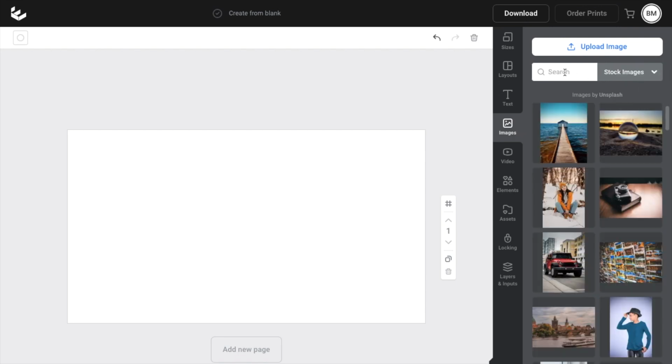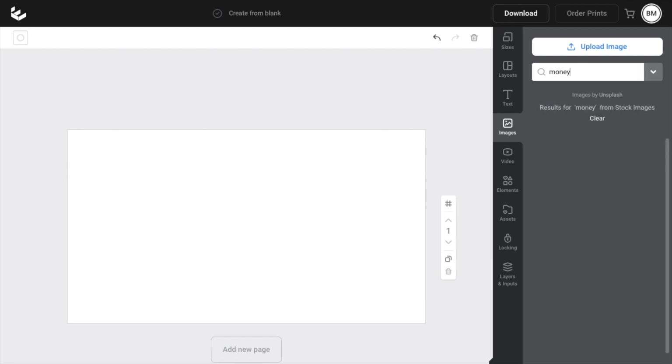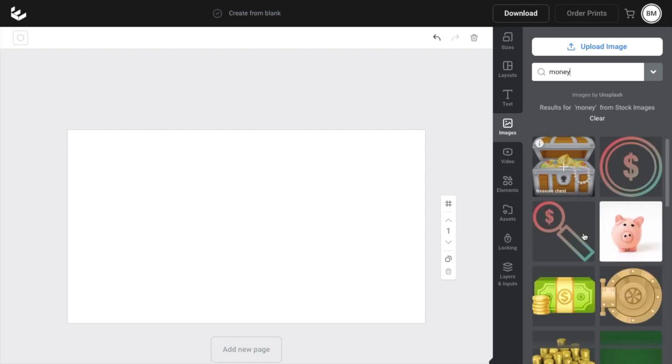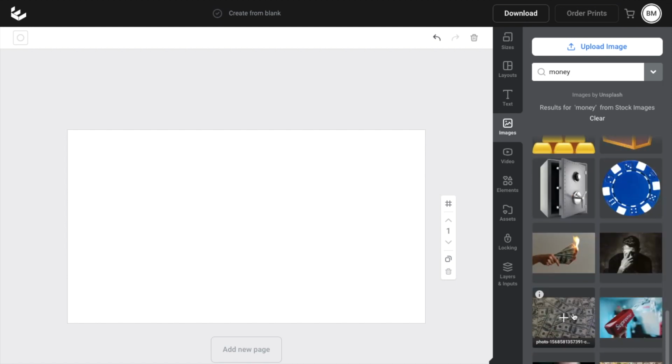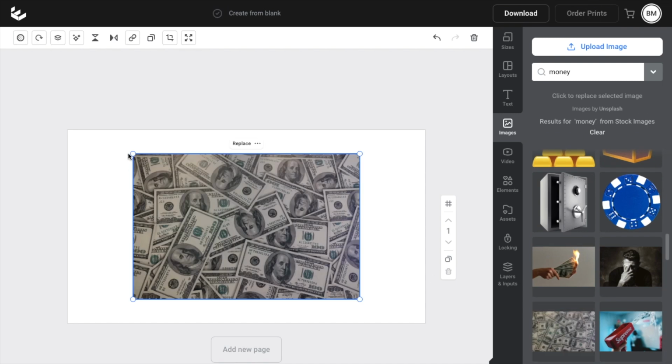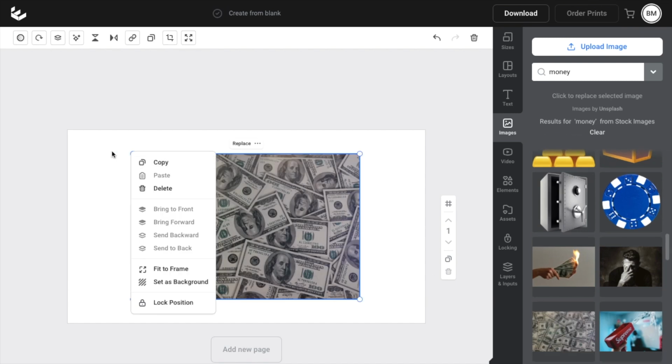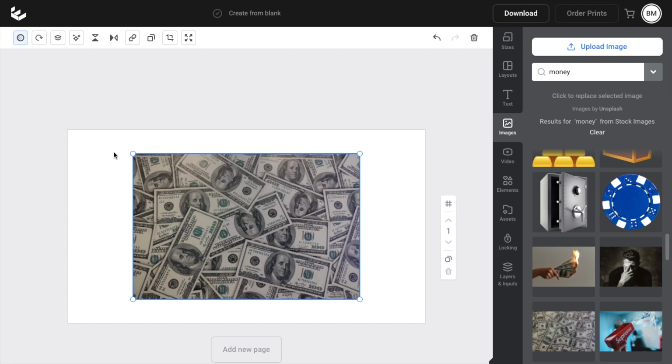And how about find a photo of something. I'll just search up money just for demonstration purposes. So different photos here of money, nice and straightforward. So how about I use this photo right here of a whole bunch of different dollar bills, which I'll make a little bit larger so it's easier for you guys to see.